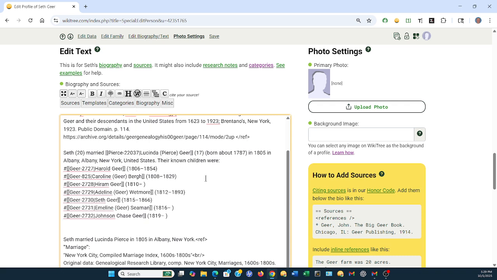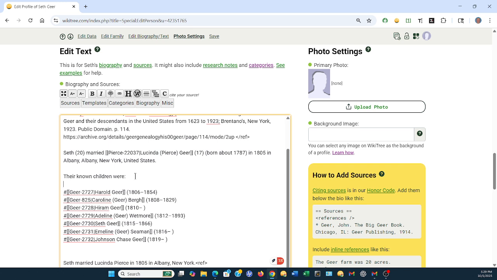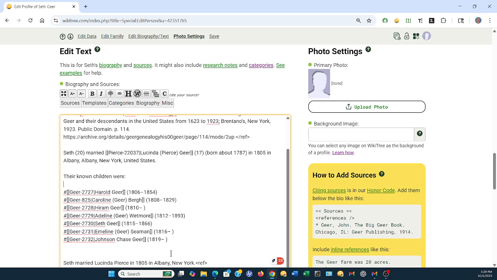And you can see as soon as I click it, it lists the marriage information and says their known children were, and it lists 7. What I like to do is space these out, so I'm going to put the cursor before there, and down here I'm going to do that. So it's just easier to read, I think, this way. Well, we still have marriage information down below here.